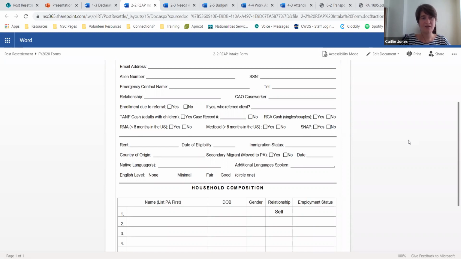RMA and Medicaid are the two health insurance options that are available through the state. The difference is RMA, or Refugee Medical Assistance, is only for those who have been in the United States for less than 8 months, and Medicaid would be the benefit that folks would be receiving if they've been in the United States for more than 8 months.